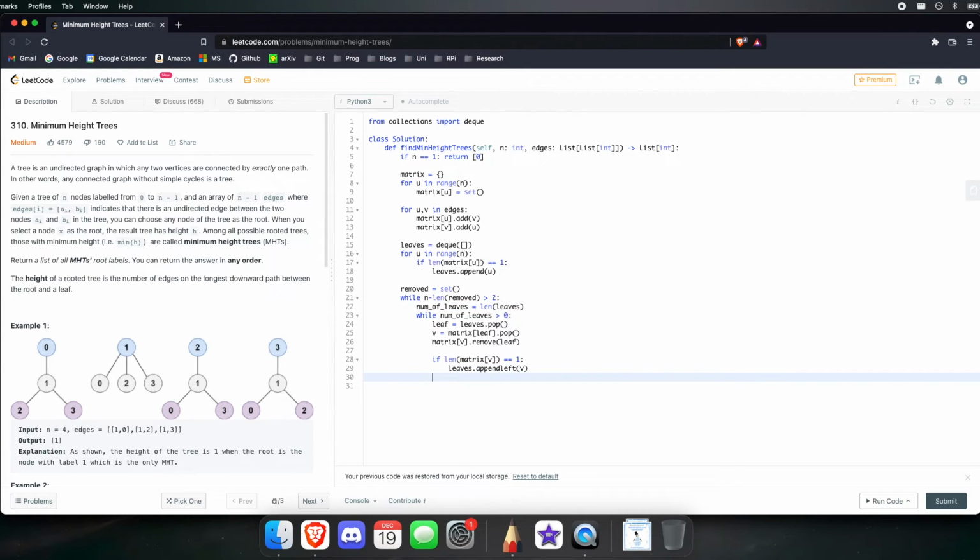And then finally, we want to add this leaf node to our removed set, which represents all the nodes we have removed from our graph. And of course, the number of leaves we want to decrement as well.